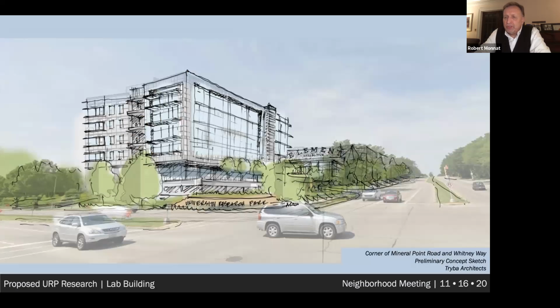Aaron, maybe I'll ask your team to talk a little bit about your thoughts on the research lab building on the corner of Whitney and Mineral Point.